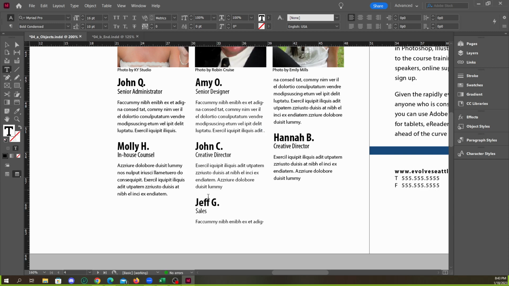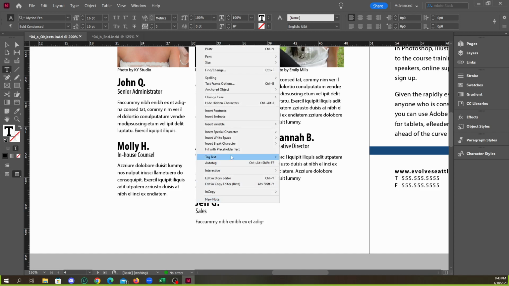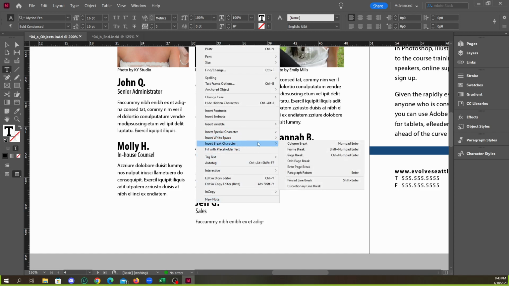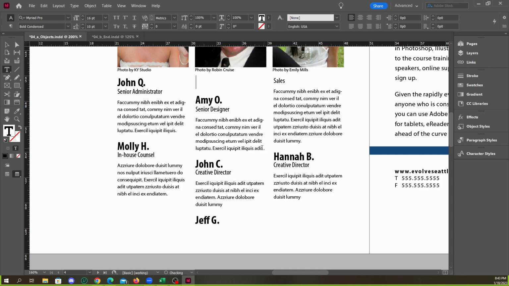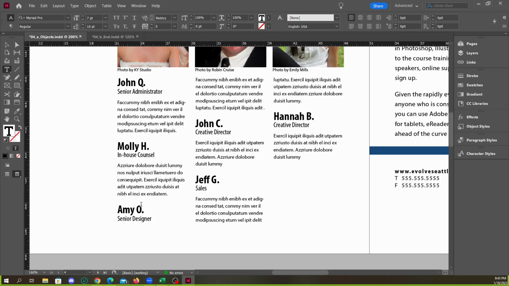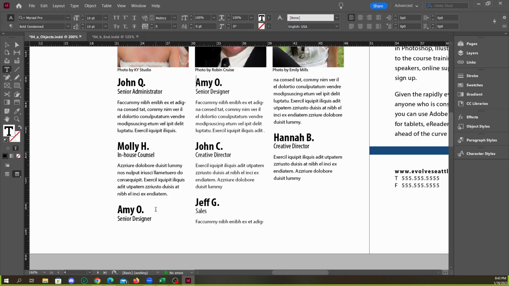We need another one right here in front of Jeff. So insert break character, column break. The shortcut is just press the number pad return or enter button. So just enter on the number pad.